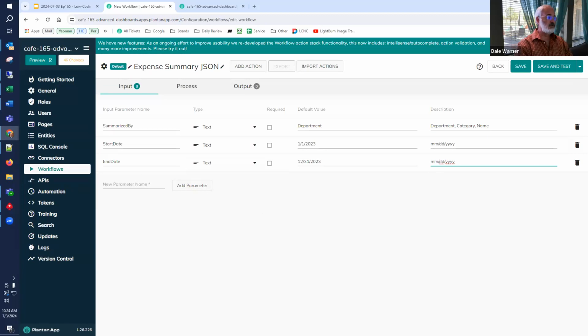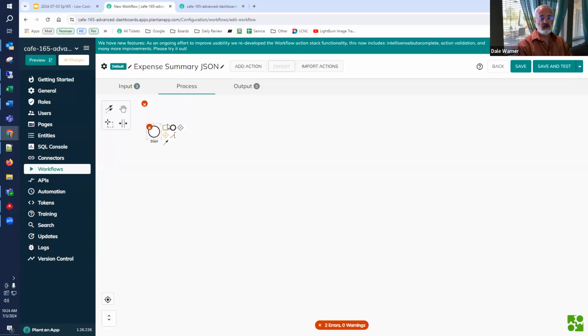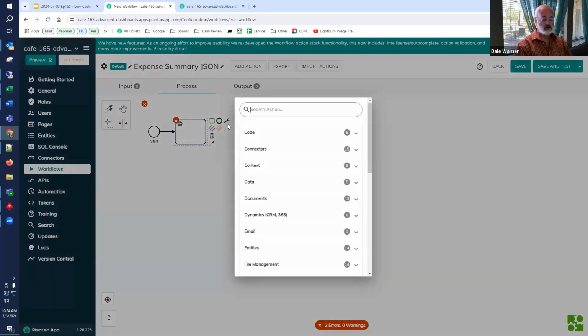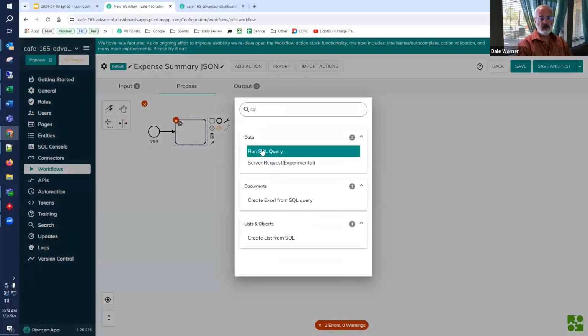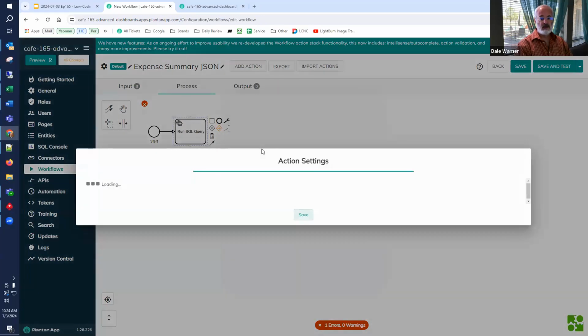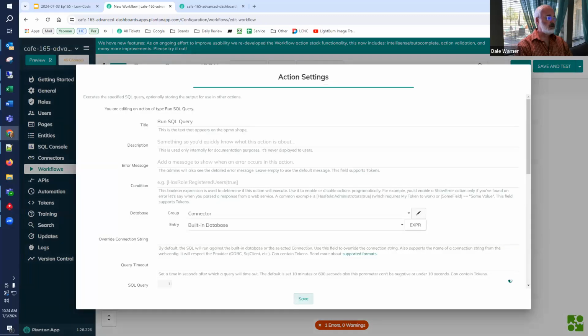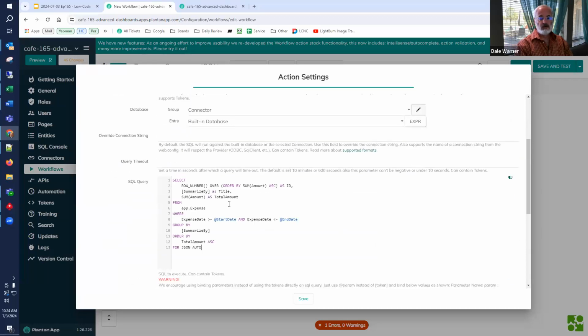So we have three inputs. The process that we're going to take is that we're going to run a SQL query. Now that same SQL that we were just developing is going to be the basis, and it's just going to have a couple of changes that's going to be kind of cool.